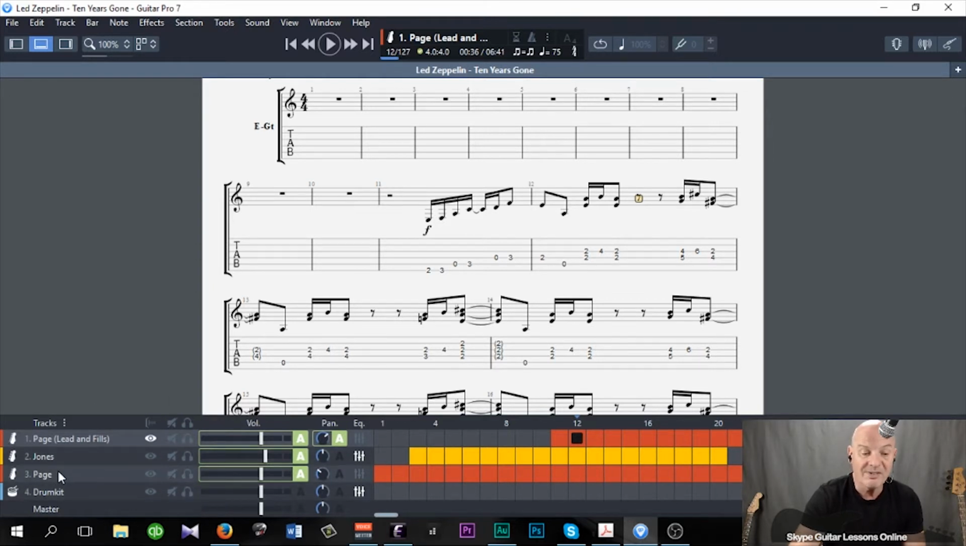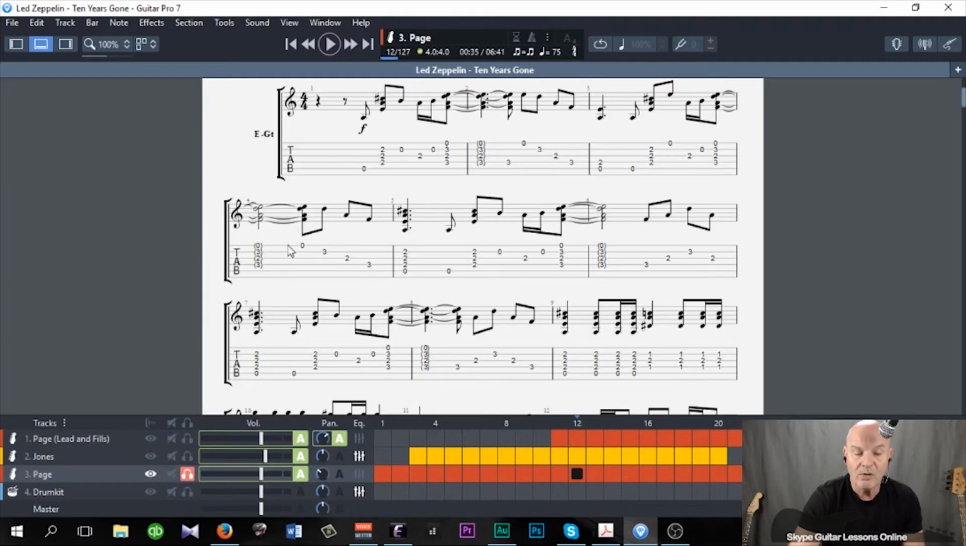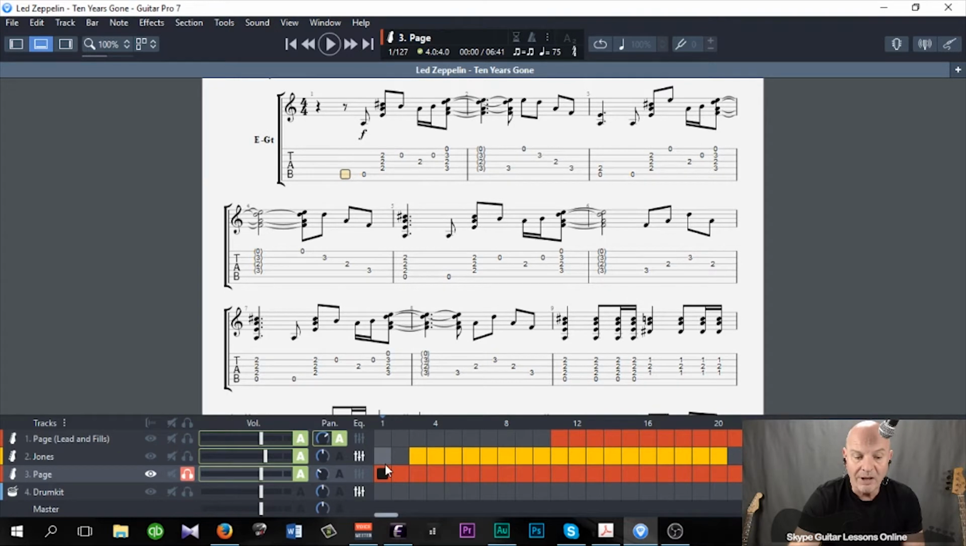So if I just want to hear Jimmy Page and the guitar lines that he wrote, first of all, I select the track for Jimmy Page, and then I click on the solo icon. Now, when I play this, all I will hear will be that guitar. Now I can just put that on silence there, I can actually just select which tracks I want.